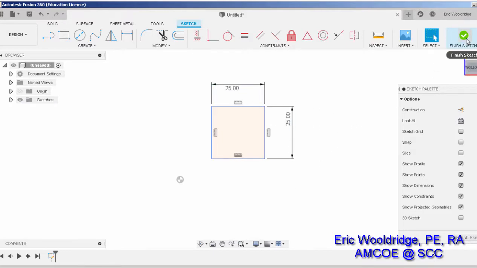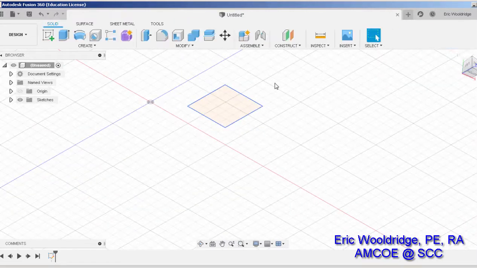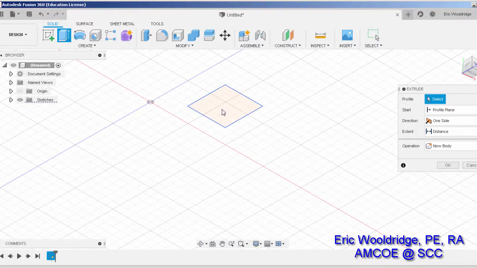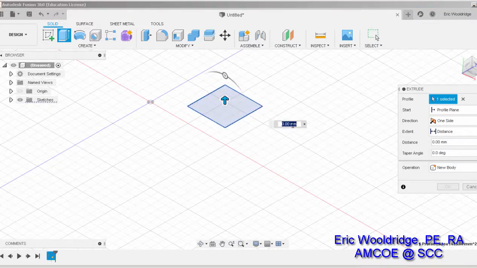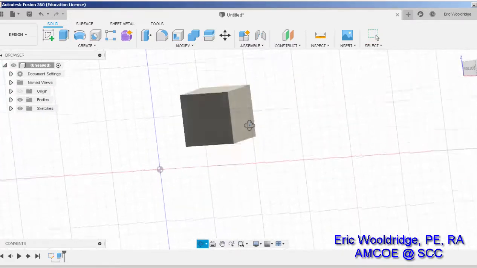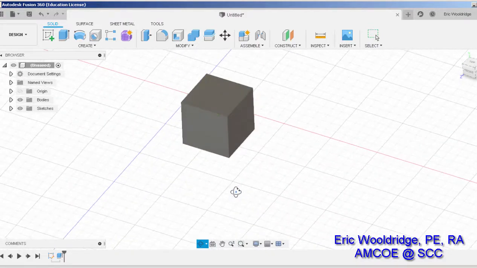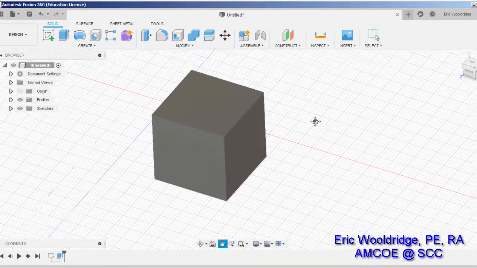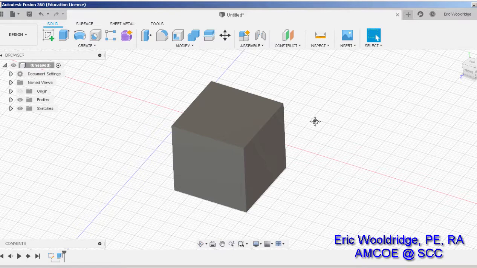I hit finish sketch, and I extrude the block by selecting the surface and typing in 25. So now I have created a 3D box for us to add text to. And it works out really easily. So go ahead and make that first. You can pause the video and do that now.